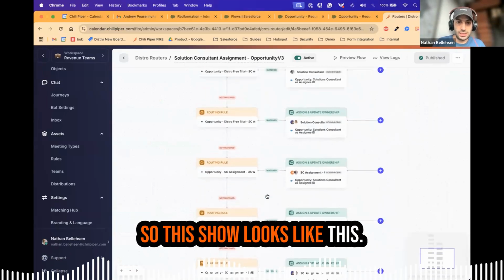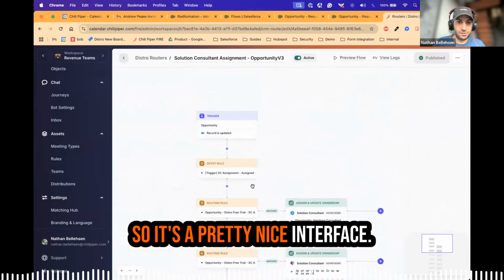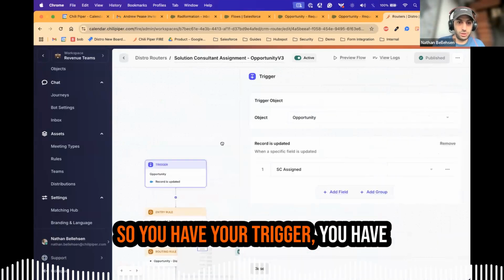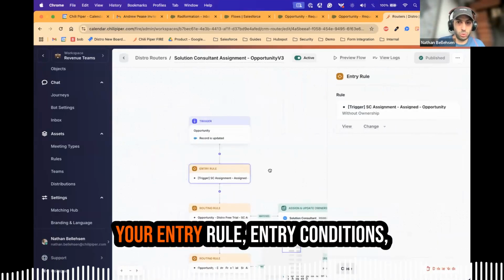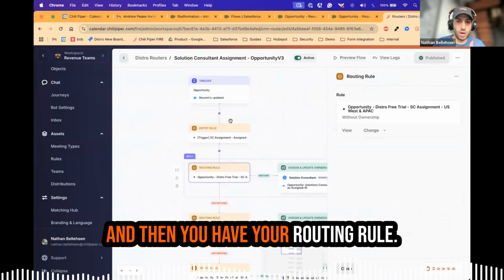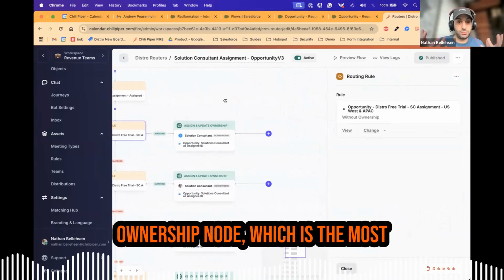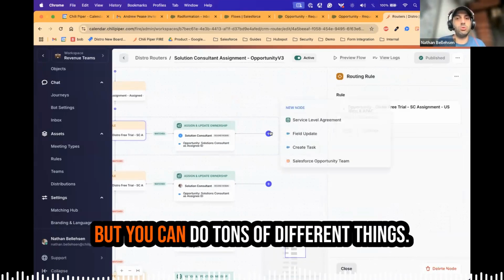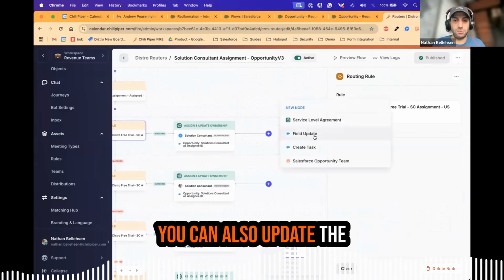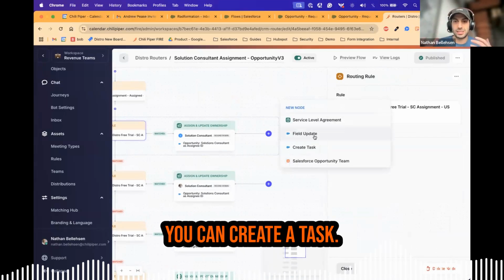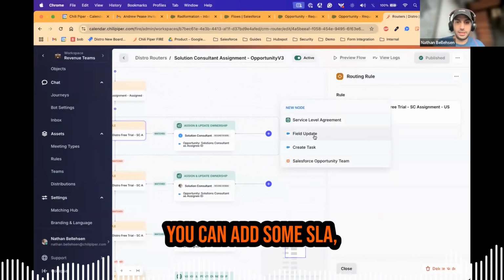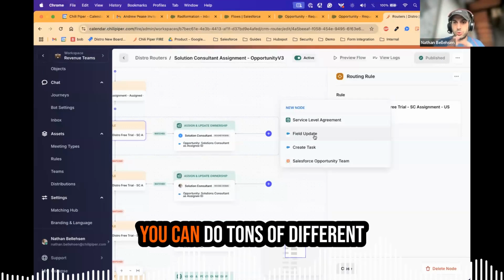So distro looks like this. It's a pretty nice interface. You have your trigger, your entry rule, entry conditions, and then your routing rule. You have the assign and update ownership node, which is the most important to assign the record. But you can do tons of different things. You can also update a field in Salesforce. You can create a task. You can add some SLAs, service level agreements. You can do tons of different things.